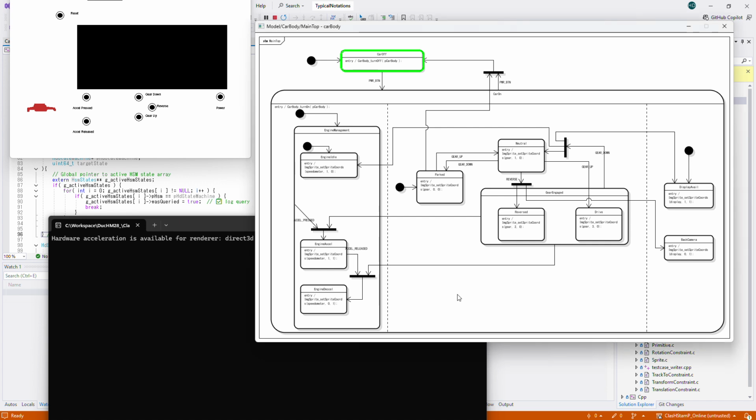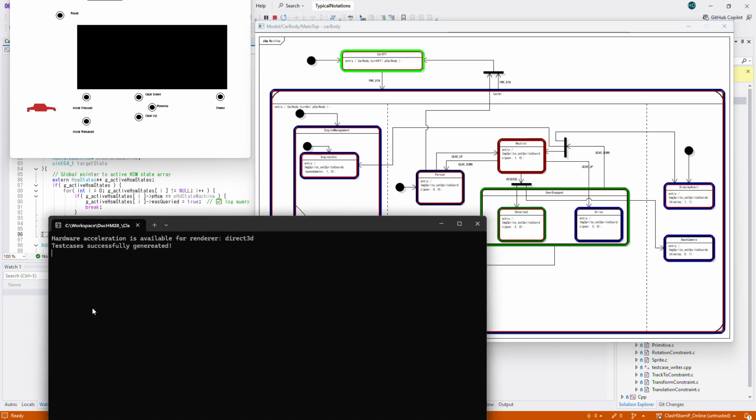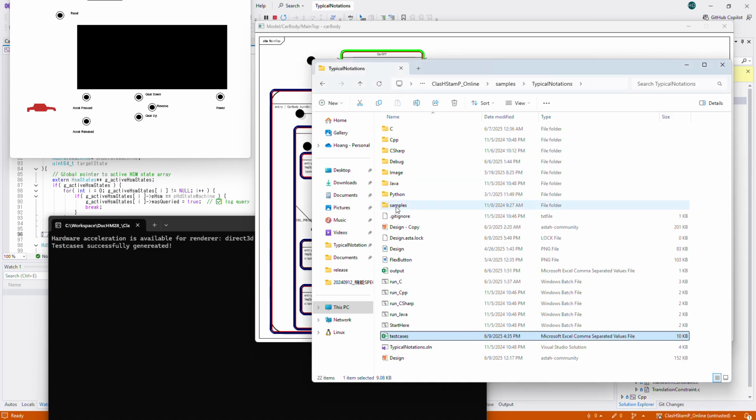Let's now press the R key. Okay, immediately you see the message: test cases successfully generated. ClasStamp collects the current active states, evaluates all event combinations and transitions, and generates a complete set of test cases. The result is saved as testcases.csv.